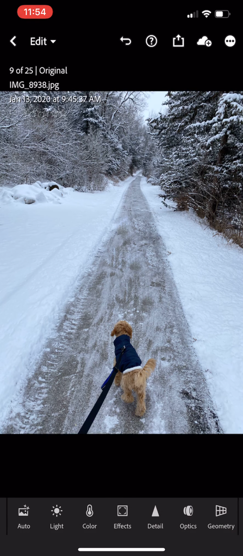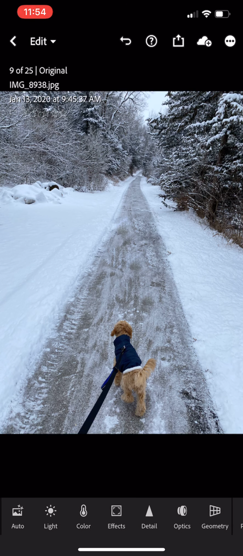All right, so the next tools we have in the toolbar are what is really the meat of editing. You can use the auto function. I don't like to because it doesn't really read your image well. It doesn't give a personal edit. So I don't use auto often.